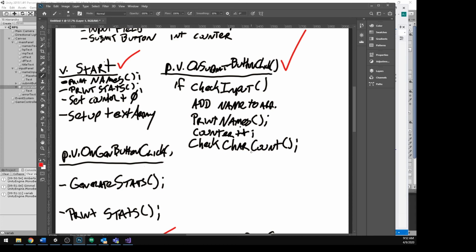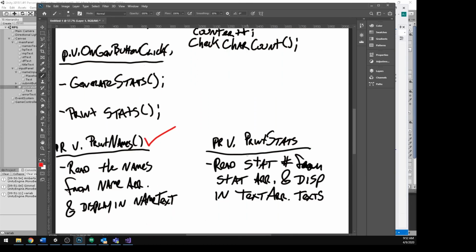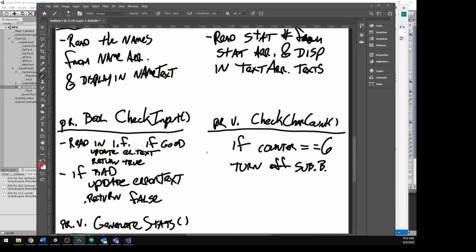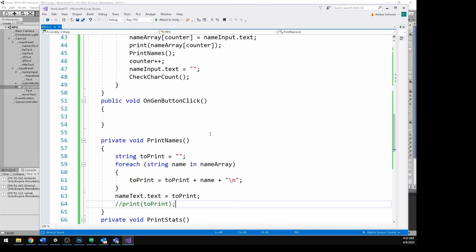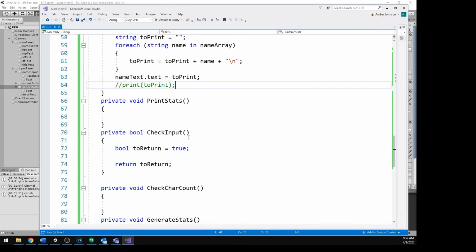So let's talk about check input. Let's go back and remember what we're going to do with that. This is where we return a bool, where we're going to read in to see if the user put in a good name or not. And if it's good, we're going to return true. If it's bad, we're going to tell the user why it's bad and return false. All right, let's go. Check input. And this is where we already have this to return, and that's fine because we can just utilize that in our code.